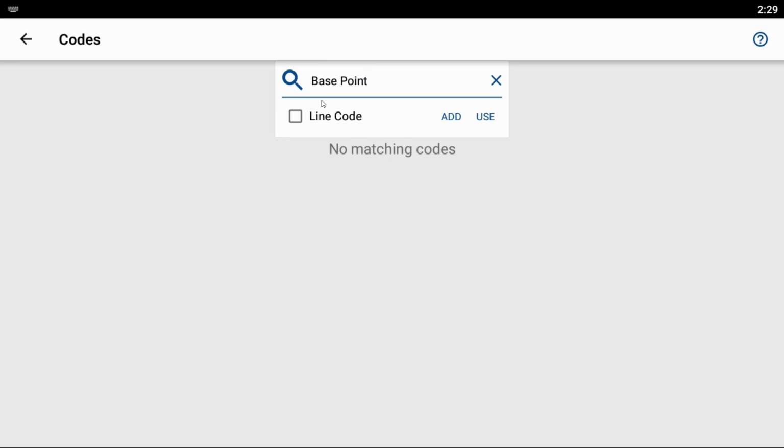Once I have base point entered, you can see that I have no matching codes. There's nothing in the database that will conflict with this record at the moment. I also have the option to add a line code. All a line code does is it allows me to set out a series of points that I can then automatically join with line work. So if I'm doing something like the edge of a sidewalk, I can add a description that is edge of sidewalk, make sure that line code box is checked, and then every point I tag along the edge of the sidewalk will automatically be linked up with line work.